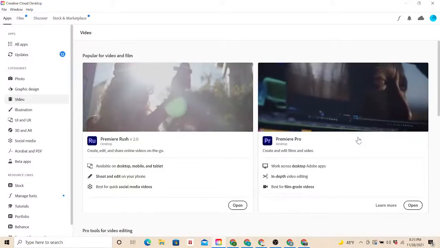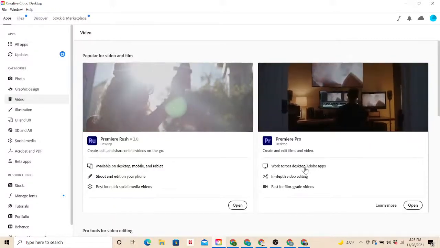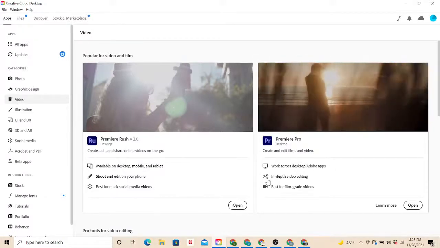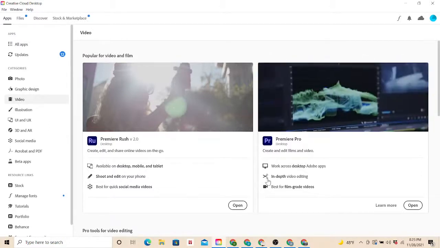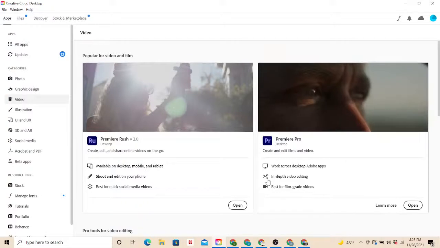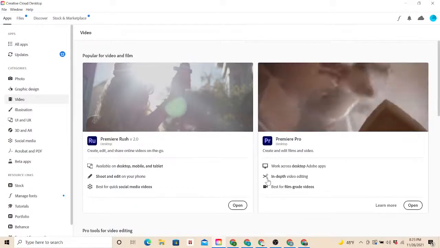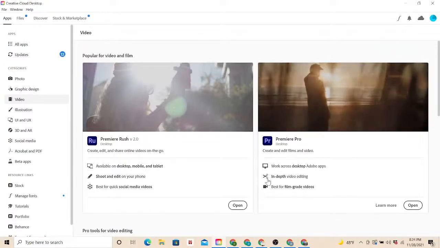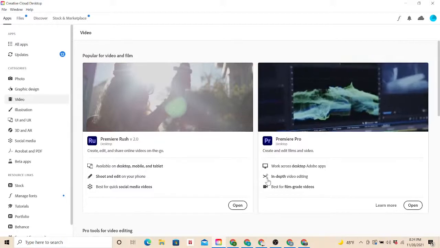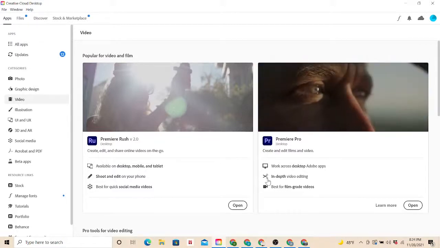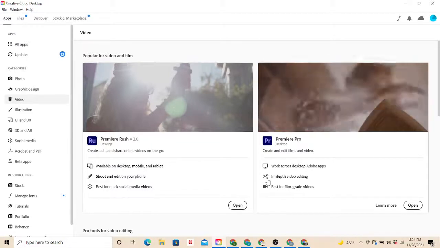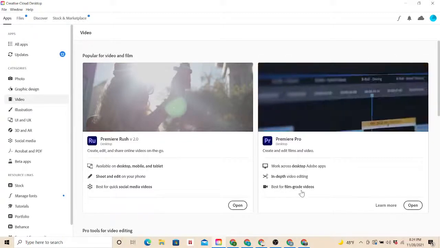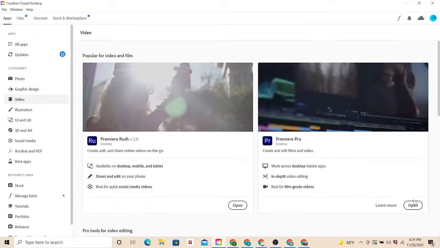Gives you an explanation. Now, what we're doing, Premiere Pro, works across desktop Adobe apps. So you can import things from Photoshop. You can import things from wherever you want to. All the apps, pretty much, you can connect them and do projects on certain apps, and then bring them into another project, or pull your video project into another place to do some animation. Or you do have some animation you can do right in Premiere Pro. But sometimes you want something really amazing, really high end, and you might want to use the other apps. In-depth video editing, best for film grade videos. Okay, so these are very high level videos.